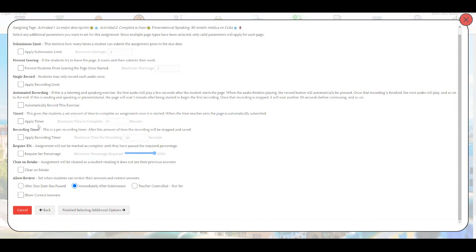The next option is the timer. This can be applied to any activity type, and it will set the time the students have to complete the entire activity. This can be set in any increment, so you can set it to any amount of minutes that you'd like to. Once the timer counts down to 0, the work will be automatically submitted.